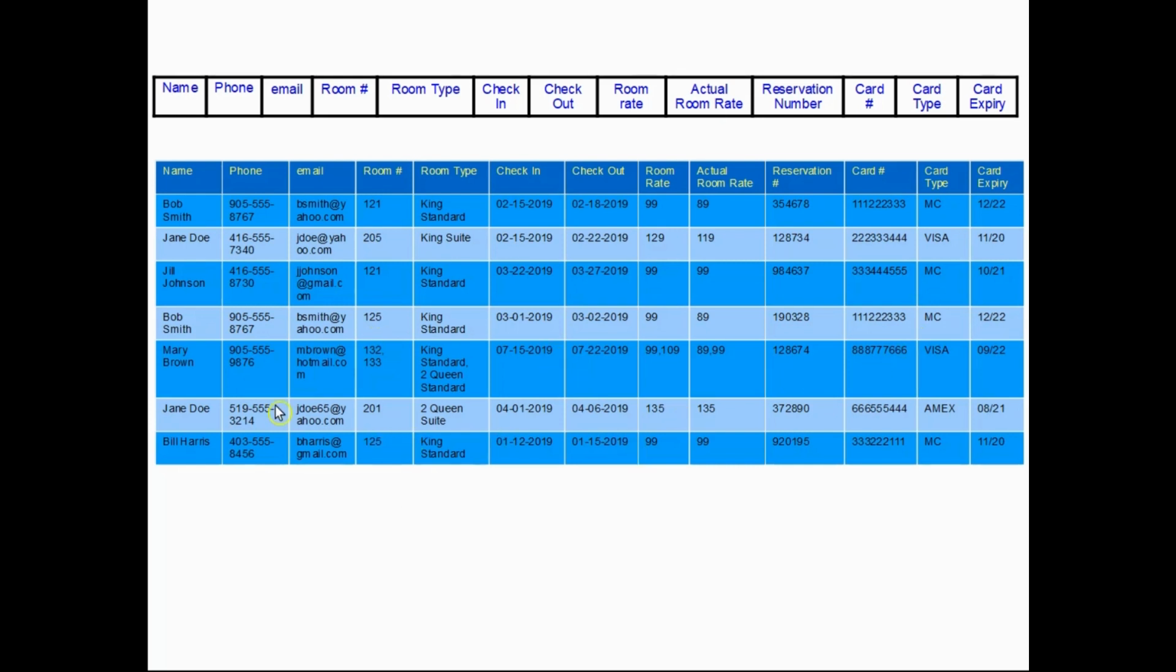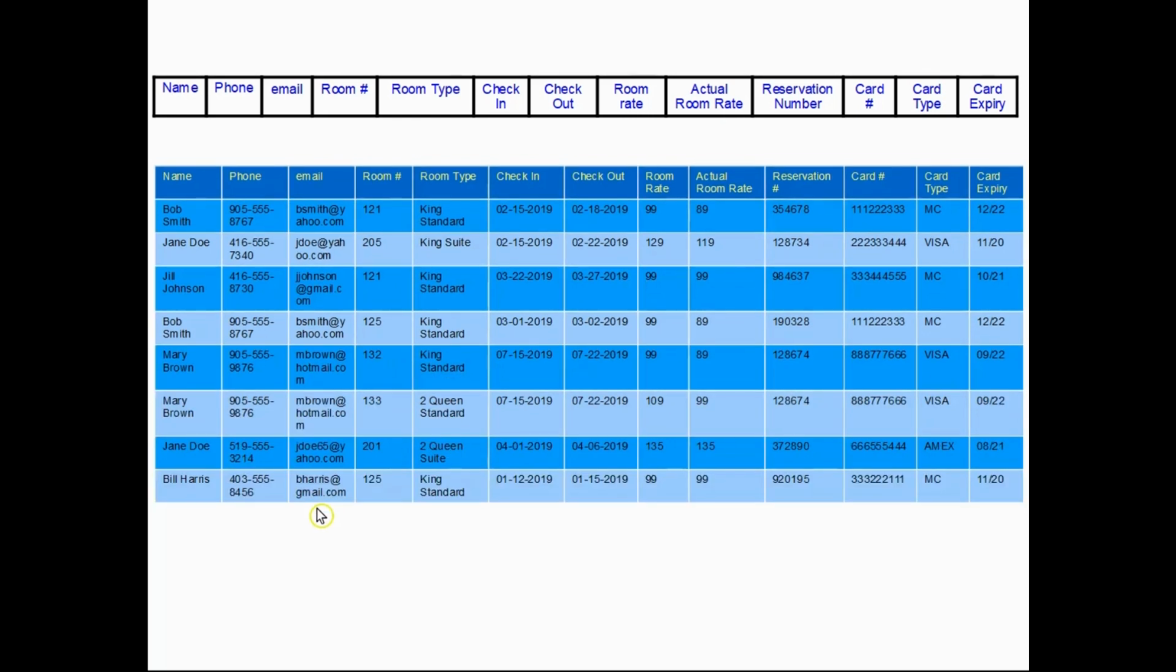Okay, so I have some sample data, and right away I can see a problem here with multiple values. It's not atomic, or a repeating group, depending how you want to look at it. This column, and this column. So how do I get rid of that? All I do is make a new column for each of these rooms. Very simple. So let's do that. There I go. Mary Brown. Boom. Took care of that.